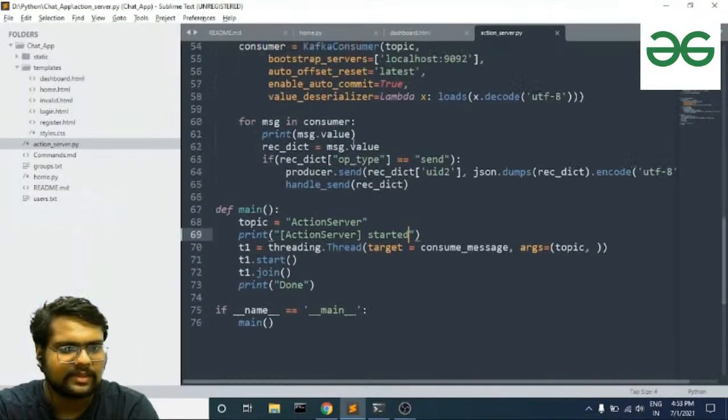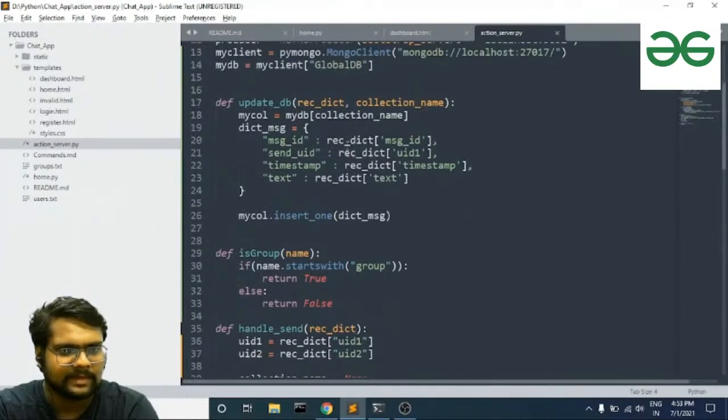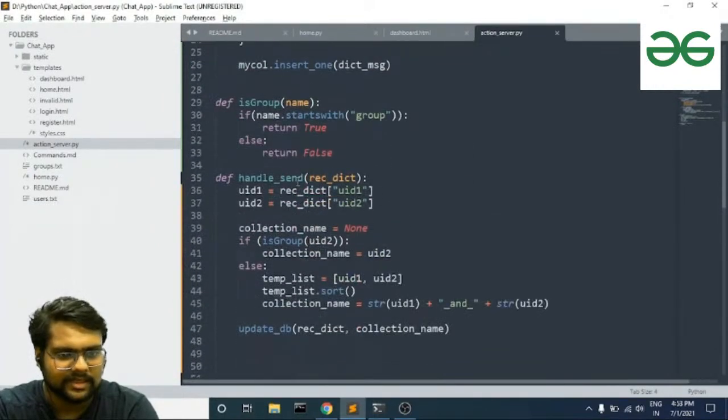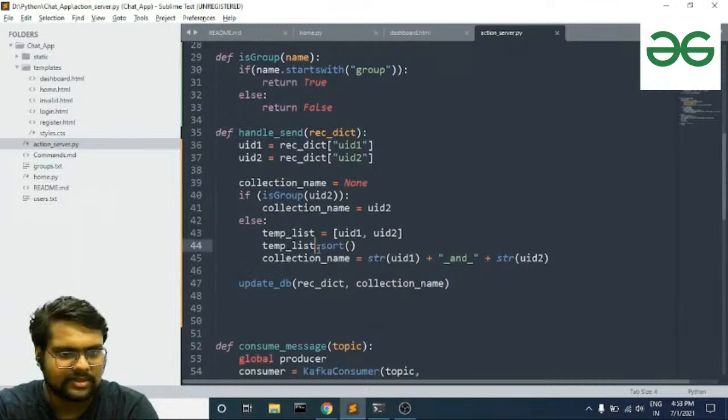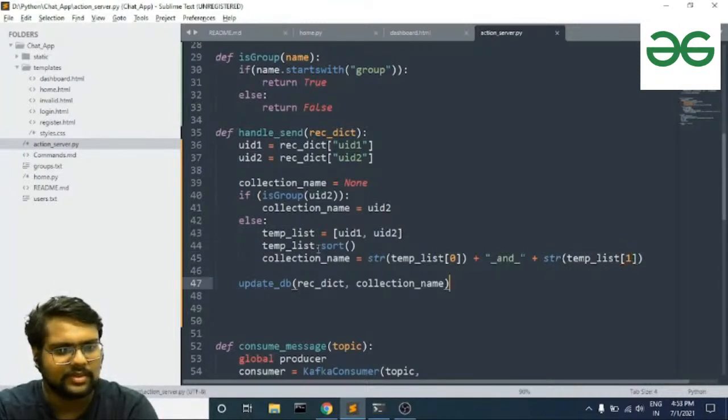So when we go to action server.py, here in the collection name, templates dot sorted. Oh, okay. We have directly passed UID1 and UID2 here. This will not work because they are not sorted yet. So we have to use temp list of 0, which will be the smallest, meaning the first item. If we sort user ID1 and user ID2, then it will be temp list of 1. Now the sorting will be performed. So this was the bug.